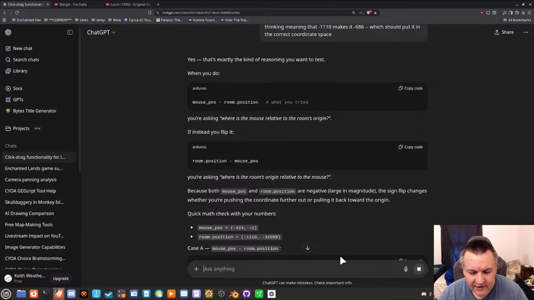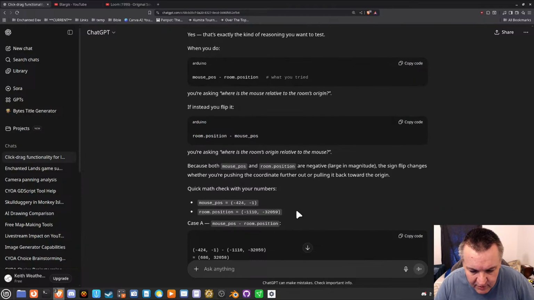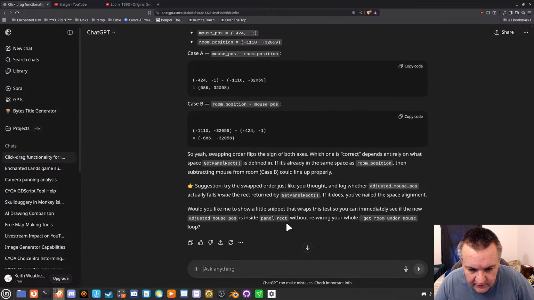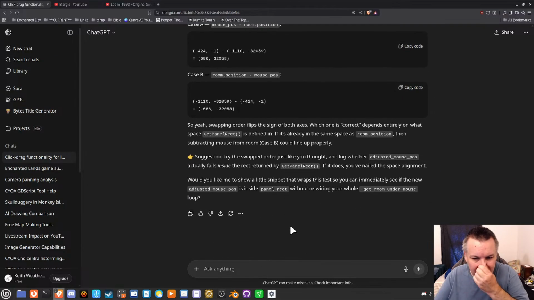Where is the mouse relative to the room's origin? If instead you flip it, room position minus mouse position, you're asking where's the room's origin relative to the mouse. Both mouse position and room position are negative, large in magnitude. The sign flip changes whether you're pushing the coordinate further out or pulling it back to the origin. So swapping the order flips the sign of both axes. Which one is correct depends entirely on what get panel rect is defined in. Try the swapped order just like you thought and log whether adjusted mouse position actually falls inside the rect returned.